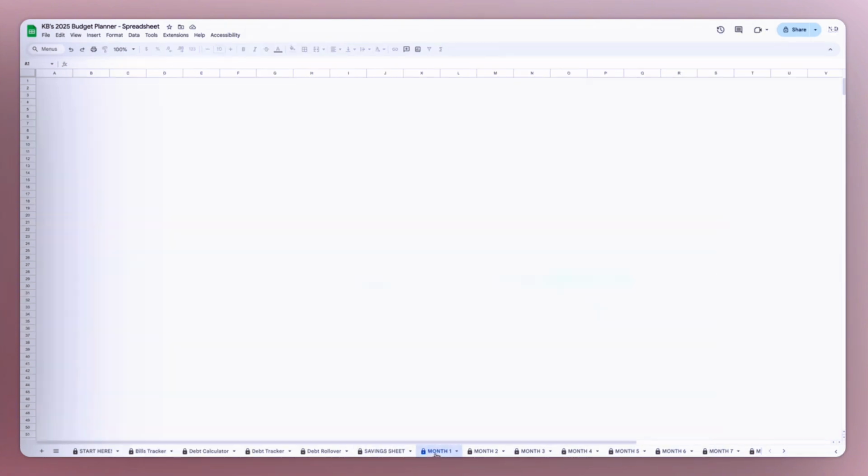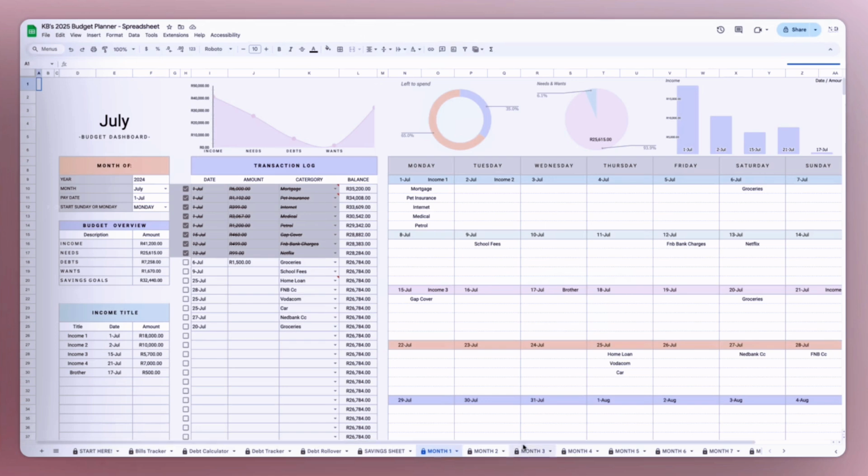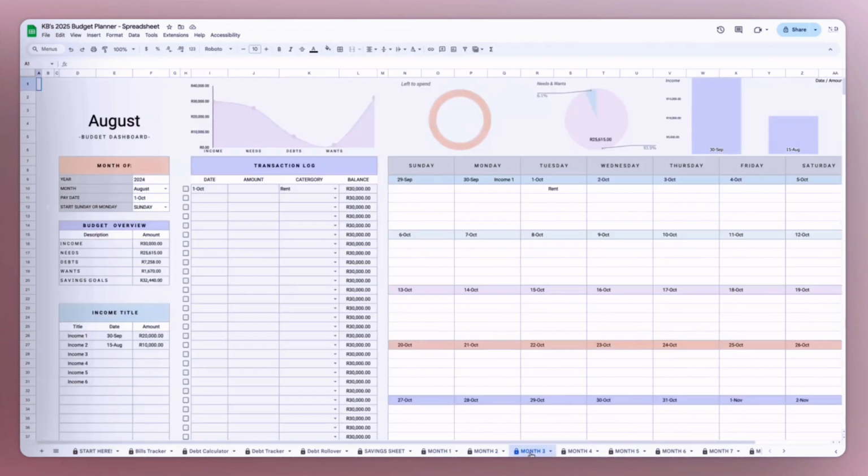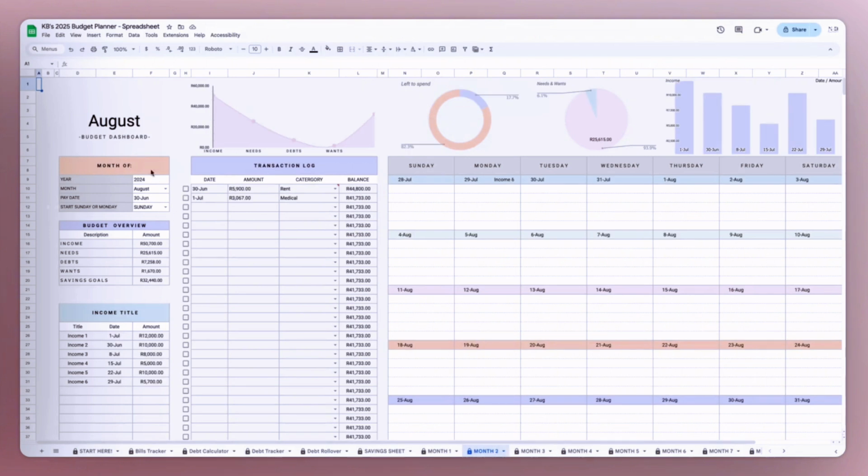So now when I go to my monthly payments, let's go to month 2. It's already set on August. If I want to change the start week, because I like starting the week on a Monday, I just click on Monday and it automatically changes over there, as you saw.